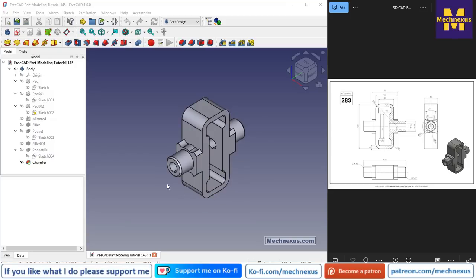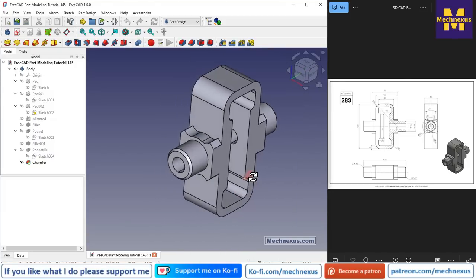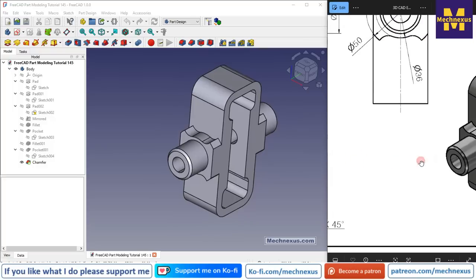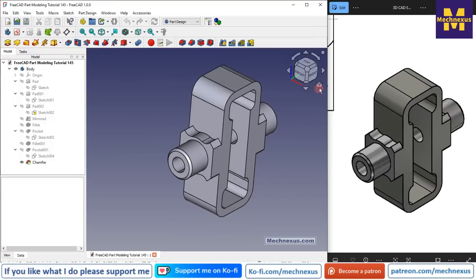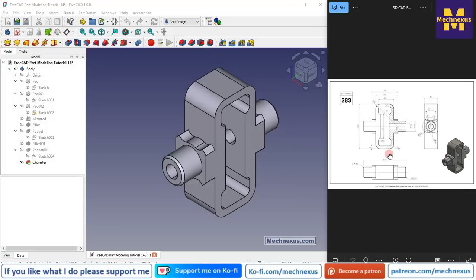Hello friends, welcome to the FreeCAD tutorial. In this tutorial we will model this part, and you can see that I have already modeled it, and it is matching with the isometric view of our reference drawing.